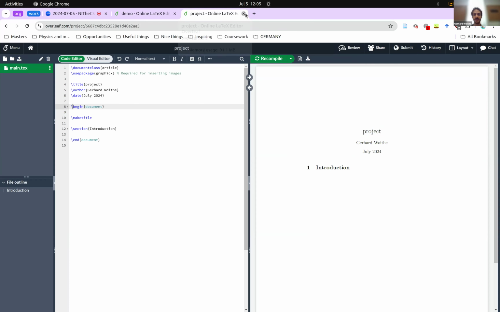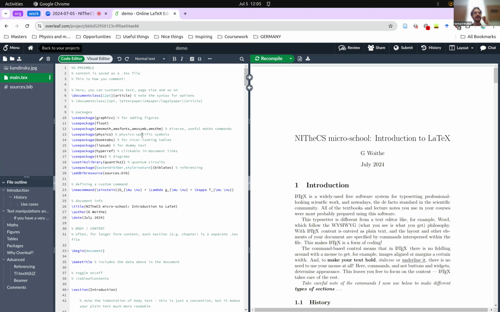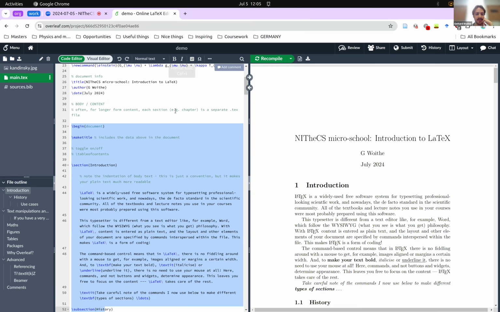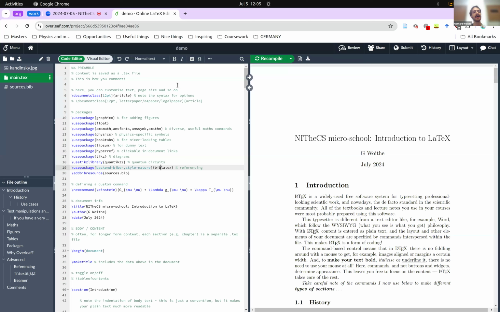But let's go back to my actual demo that I put together for you. As I pointed out just now, this is the preamble. In this case, the preamble is a little bit longer because I added a few things. This is the preamble, and here's the content, all the rest of the document, right? And this file is always saved in a .tex file, as you can see here.